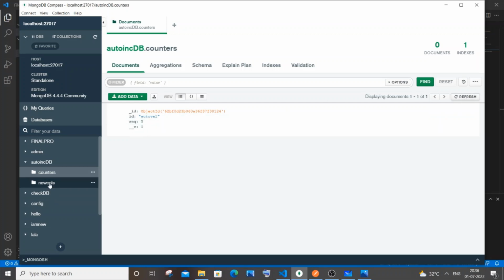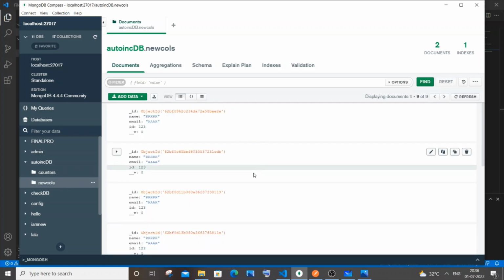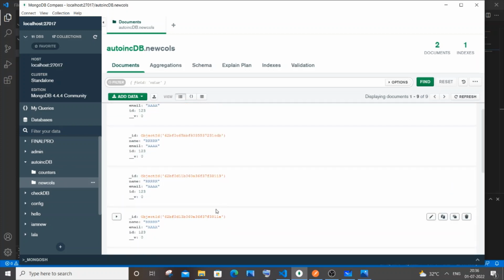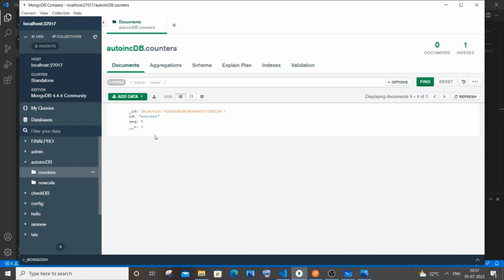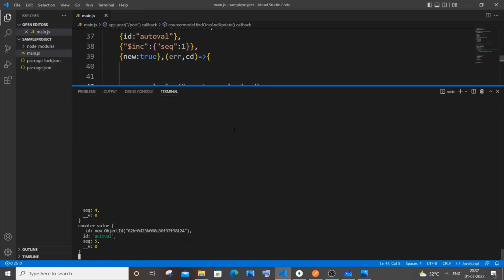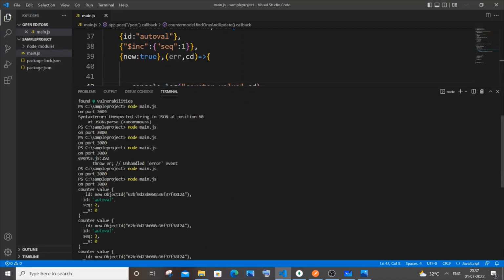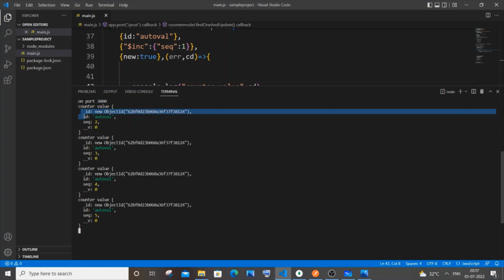So you need to be careful. Counter table is for counting and new calls table is the main table, okay. Here you can see so many data are getting posted over here. So this counter is basically keeping a good count, okay. And if I now come to the console, here you can see for every post our data is getting added over here. So this is basically the updated value, okay.